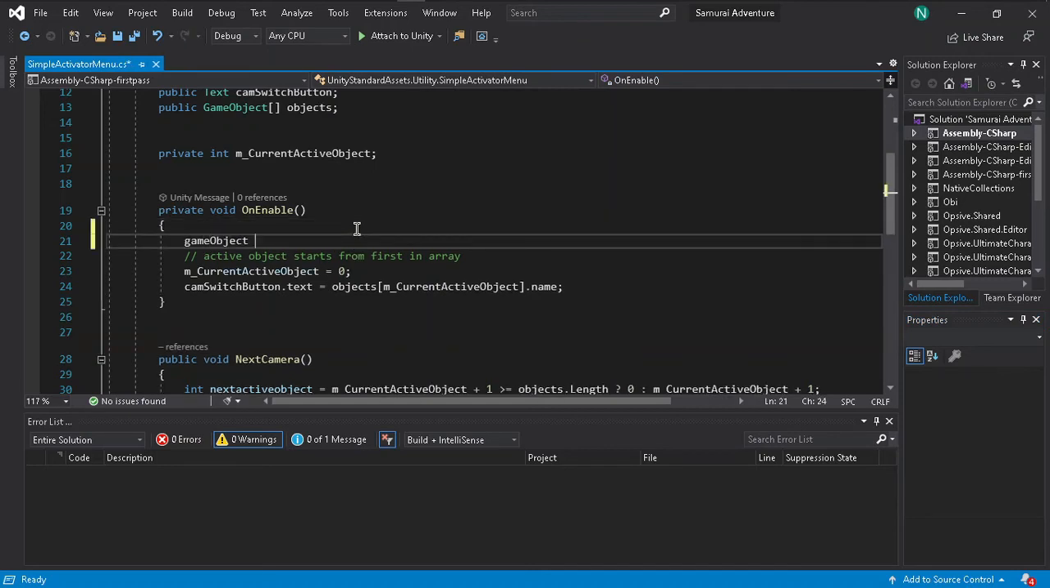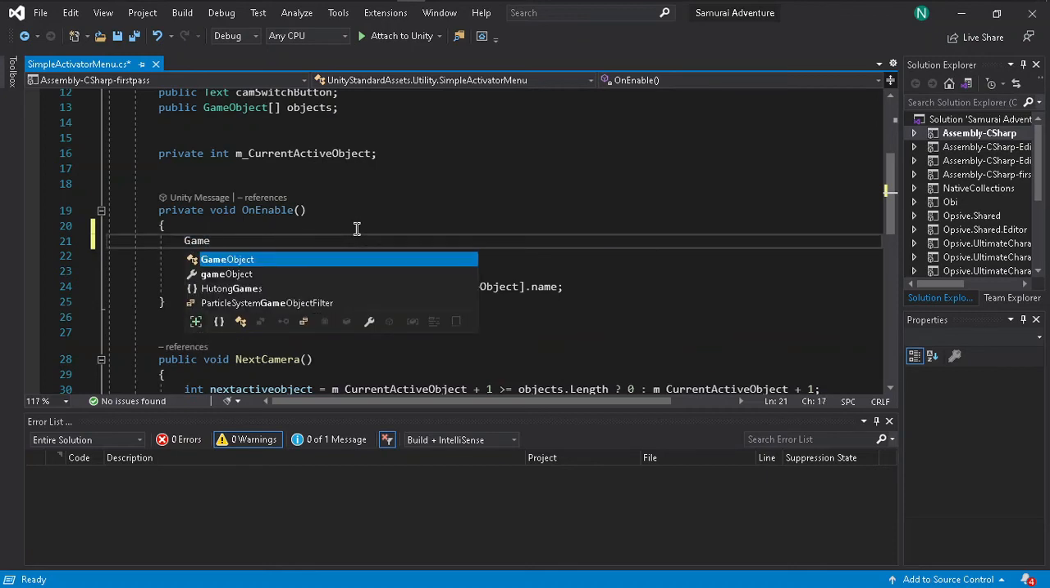Let me show you. For example, if I create a GameObject, it has to be GameObject, and it automatically will pop up. So make sure that you have the Visual Studio Tools for Unity 2019 and then the IntelliCode extension. Just these two extensions will help you code smoothly inside Visual Studio.